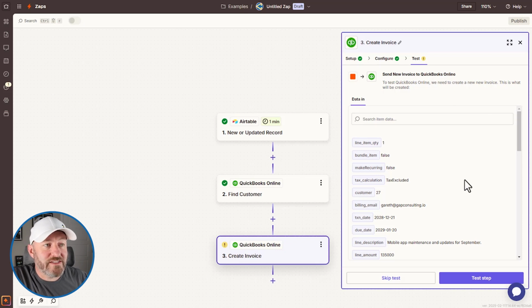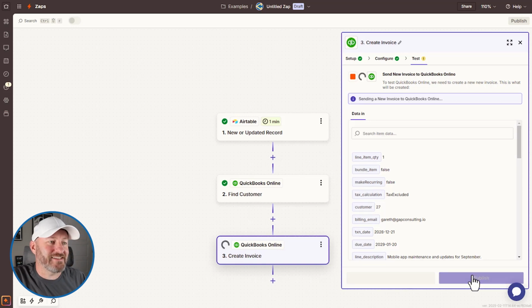So I am going to now test the step in a production environment. Hopefully nobody receives an invoice for $135,000 and loses their mind. So let's go ahead and test this step.